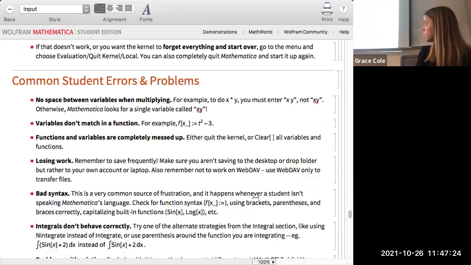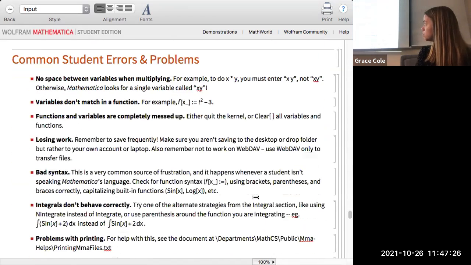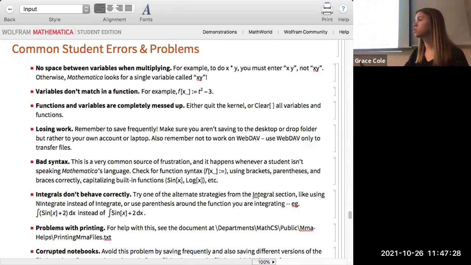Then, common errors and problems. You can use an asterisk as multiplication, or you can just use a space. But in this example, x times y, if you just have xy without the asterisk or a space, it's going to look for a variable named xy. So that's a common thing that happens.